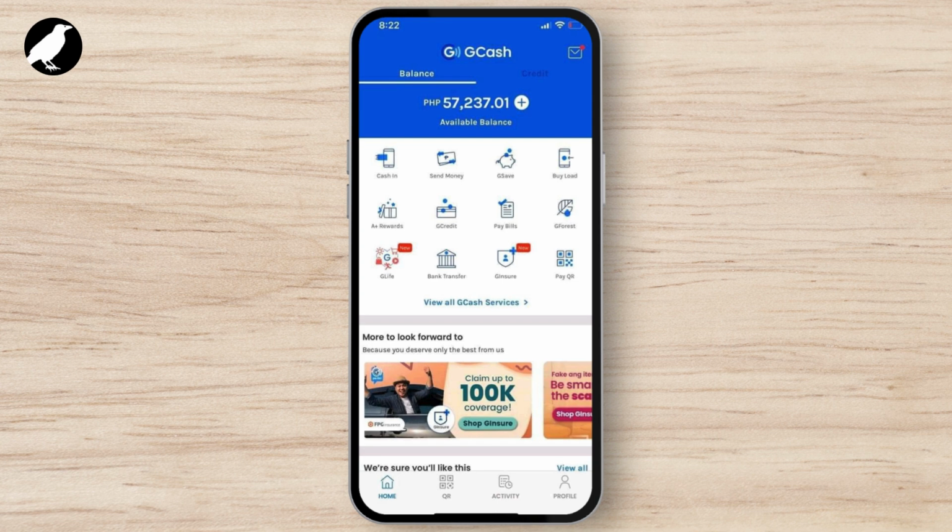And that's it. Now you know the easiest way to verify the full name of a GCash receiver.